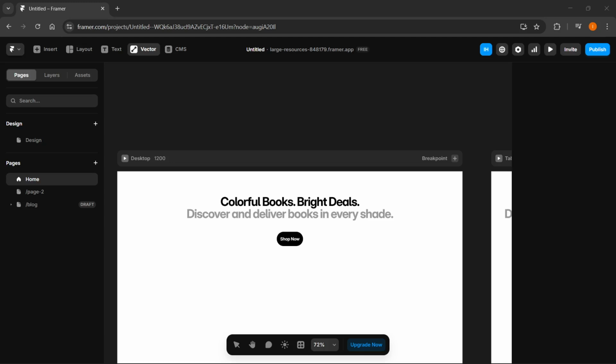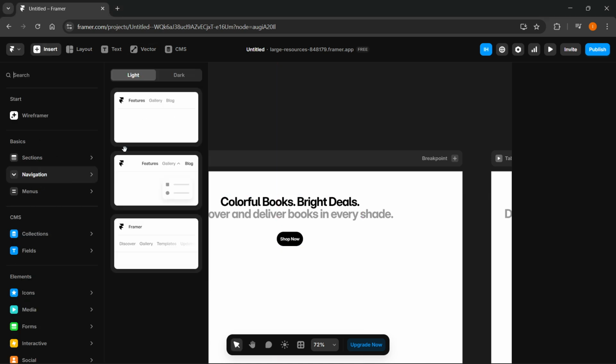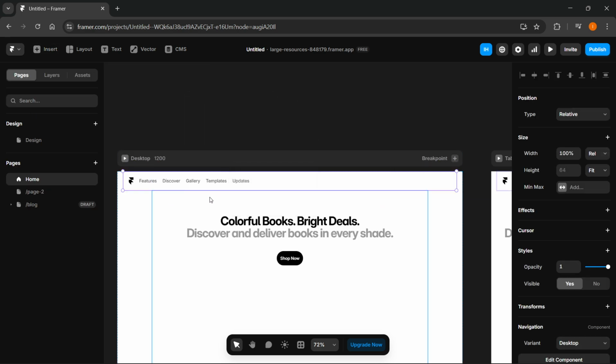In this video, I'm going to show you how to create a sticky header in Framer. Now, of course, the first thing you will need is a header, which I don't have right now. So I'm going to go to the top left, insert navigation, and I'm going to insert a very basic header over here.